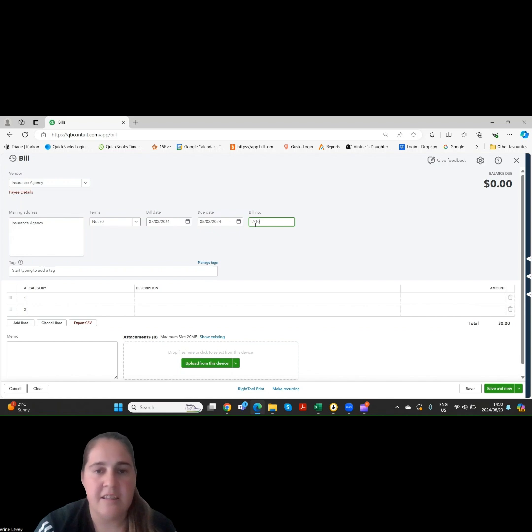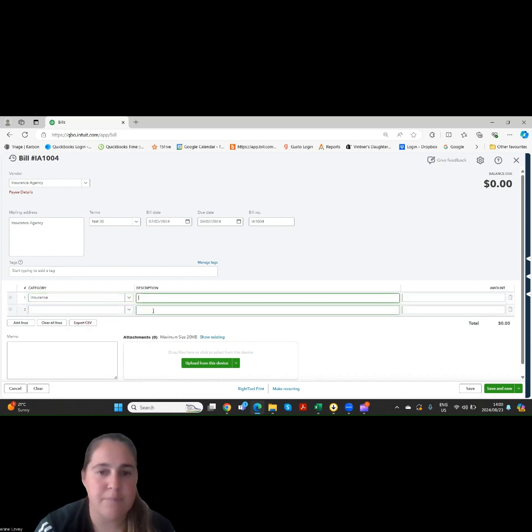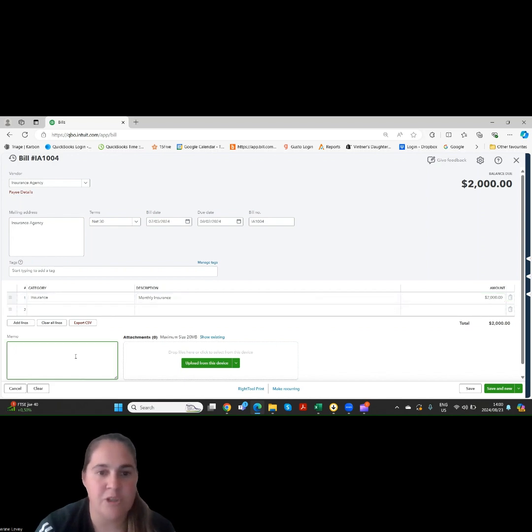Let's enter a bill number. This is really important to get right in QuickBooks, as QuickBooks will identify if you're adding a bill with the same number. So, in other words, making a duplicate of a bill you already have in QuickBooks. For companies that process many bills per month, this is really important to make sure you're not processing bills in duplicate. We then have the category, description, and amount columns, which are similar to the expense transaction we entered previously, as well as the memo block, where we can add further details. Again, we can upload attachments, which is really helpful so that you have the backup and the bill attached to the transaction. We also have the add lines, clear lines, and export CSV.